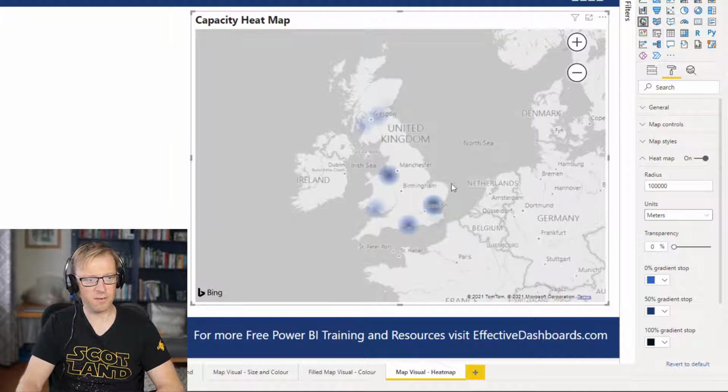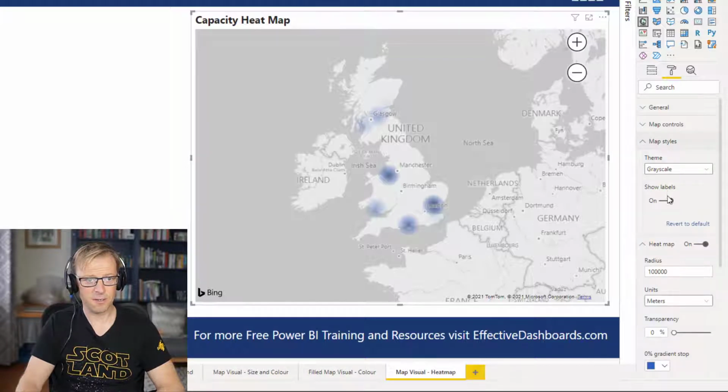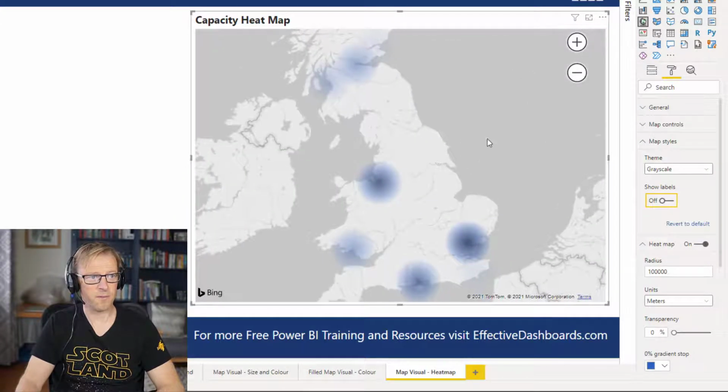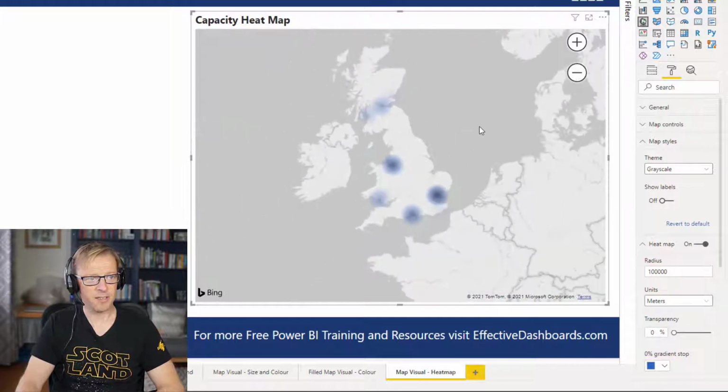We can see there's quite a bit of capacity there. Let's just make it a lot easier. I'm going to turn the labels off, just so we can see. It makes sense that there's a little bit more capacity here, there's some here, there's some here, and then it kind of dies off and there's a little bit less up at the top in Scotland. So that's how it works.